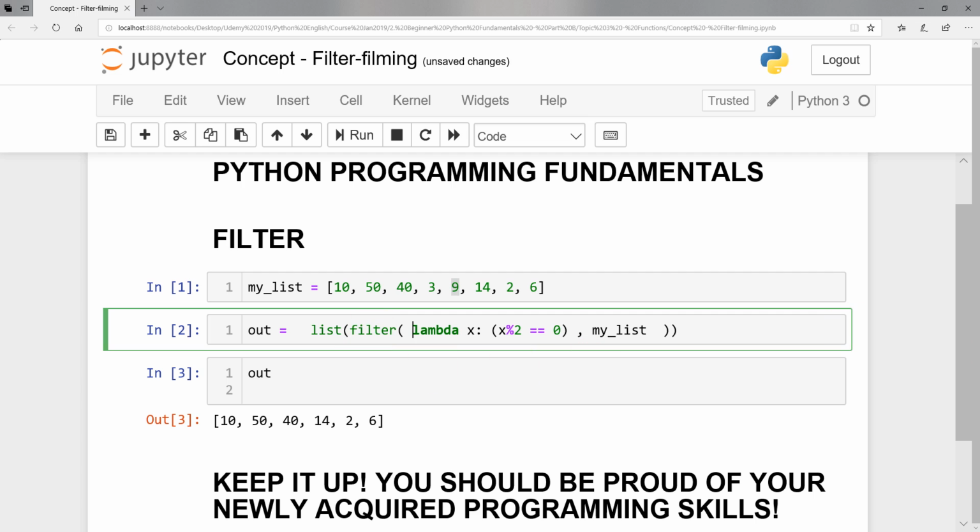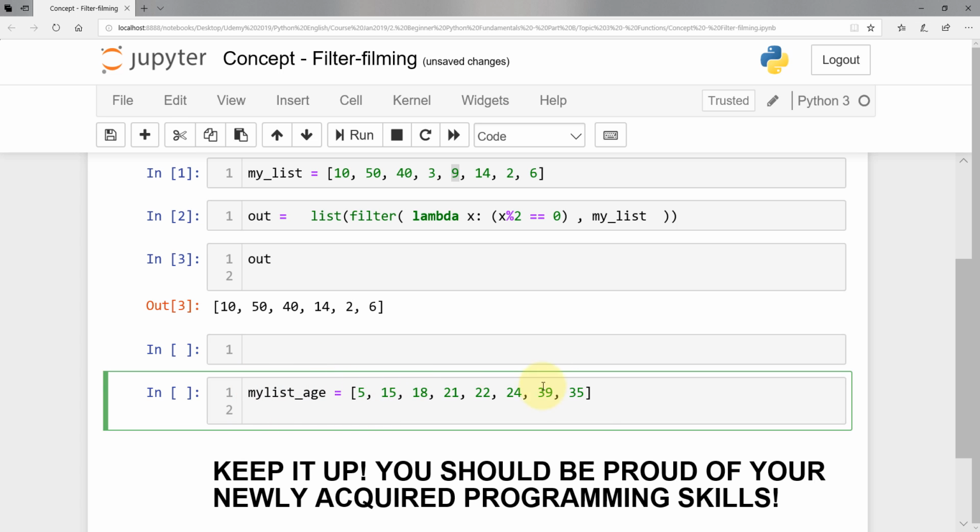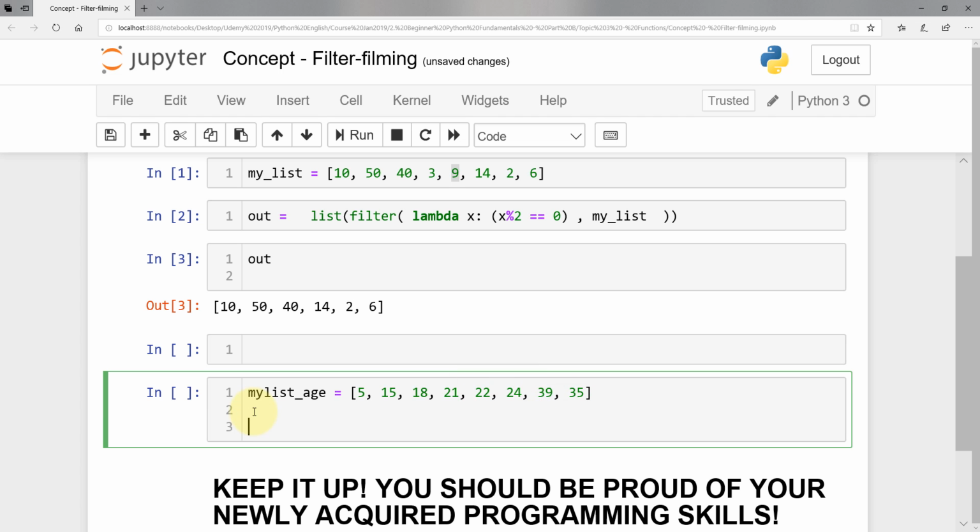Again, I know it's a little bit confusing, so let's take a look at another example. Let's assume that I wanted to have a list of ages. So I have this list of ages, 5, 15, and so on. And you wanted to use list, filter, and lambda to allow only people who are age 21 or greater. So I wanted to go into that list and pick only people who are age 21 plus: 21, 22, 24, 39, 35, and so on. Let's see how we can do that using filter and lambda.